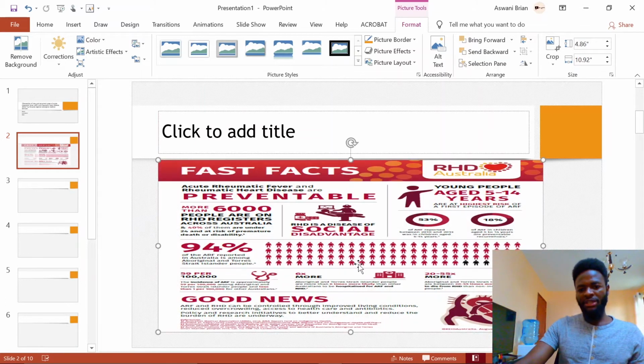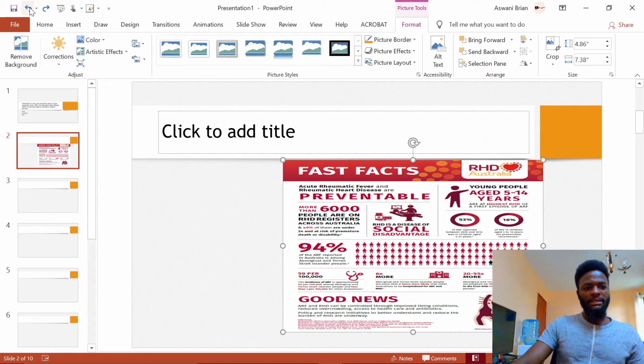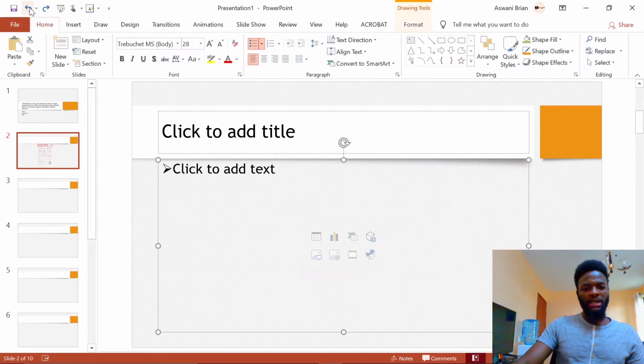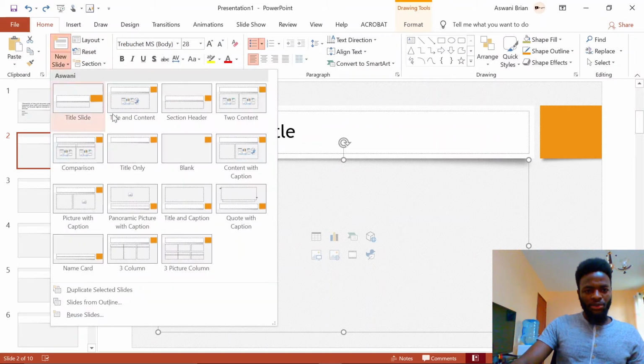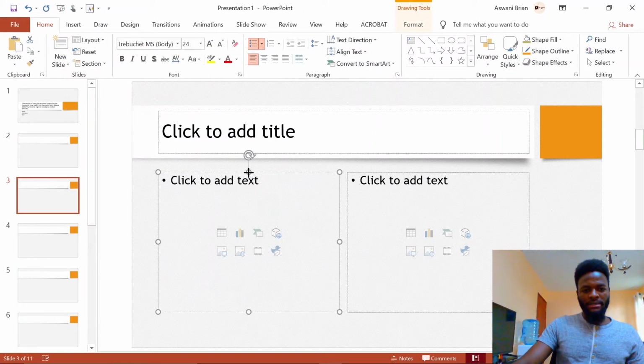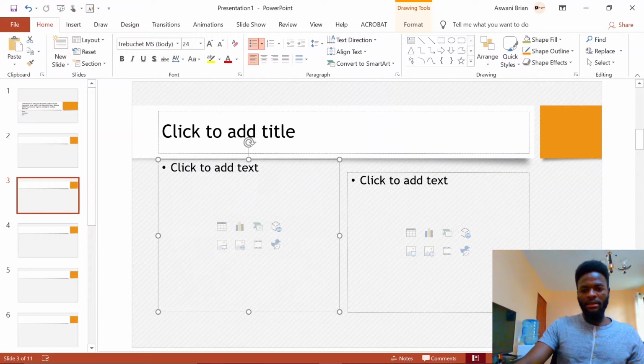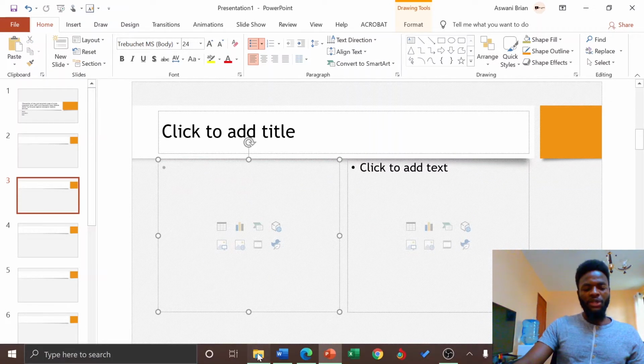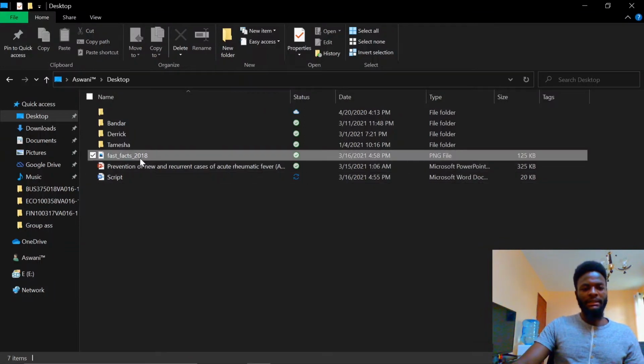If I stretch it to fit, it will look weird. So I decided to split the picture into two. So I just added two slides. When I wanted to add a slide, I added two content slides, so that I have the picture in two sides. So I just modify this and also modify this, and then I went to my picture, and what I did, I just cropped it.